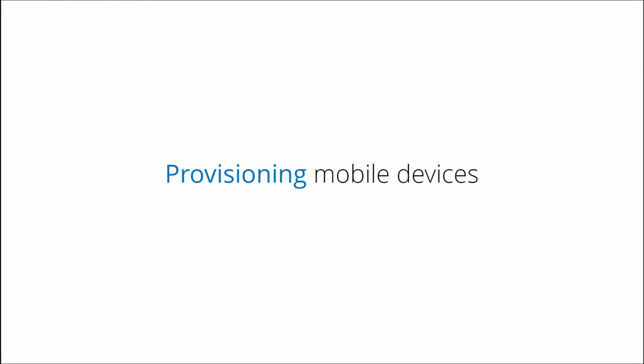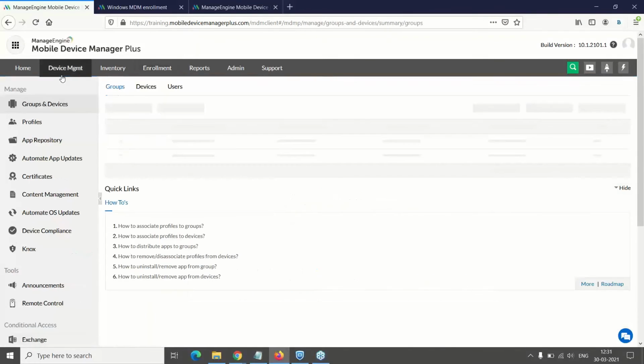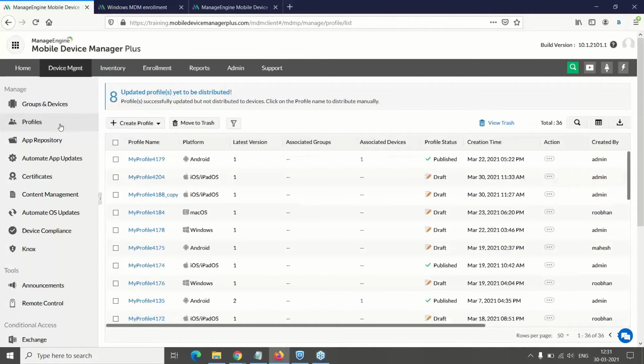Now we'll move on to the next section, which is provisioning of mobile devices. So by provisioning, we mean the deployment of configurations and policies to the devices to make sure that the devices are enterprise usage ready. So to do that, you need to move to enrollment, device management, profiles. So profiles are the payloads or the policies that you're going to deploy onto the devices.